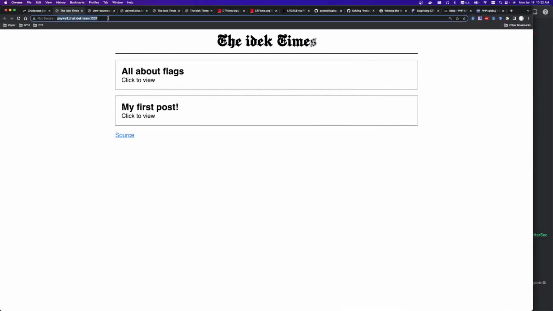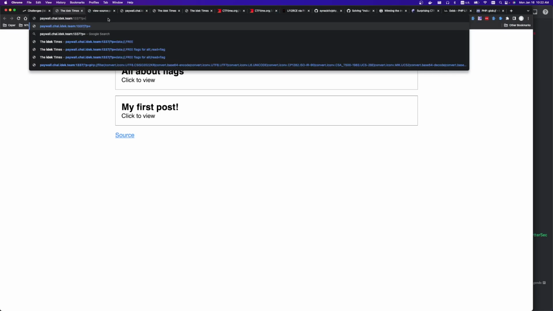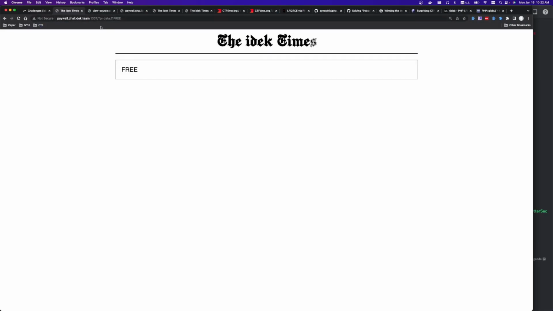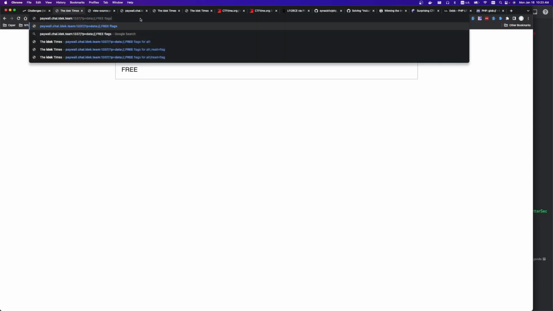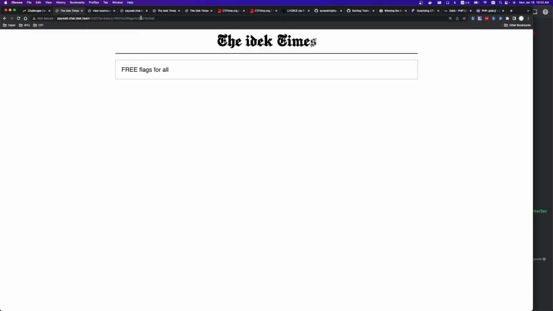Just to test to make sure it works, you're going to see my payload here, free. What we're doing here is actually echoing. This is a PHP data stream handler. You can just say data and then //, so this is the protocol, and then you can just return free and then whatever you want afterwards. So, free flags for all. And because it starts with free, it will be echoed.